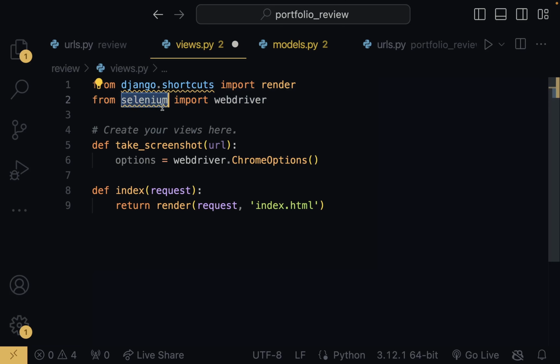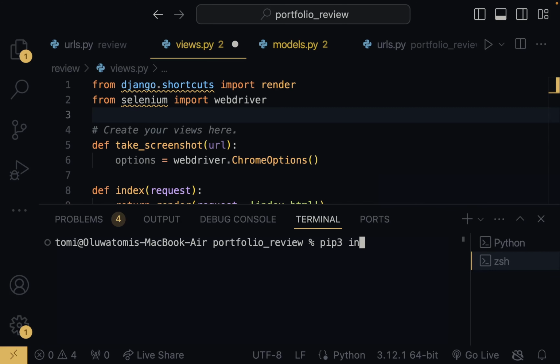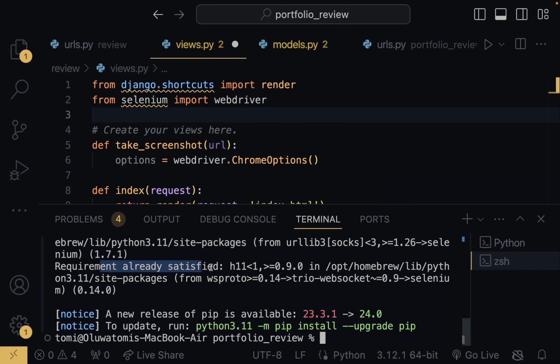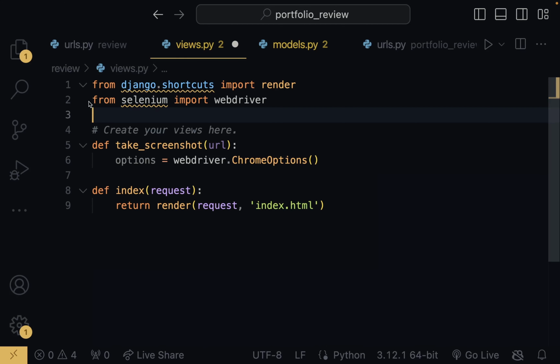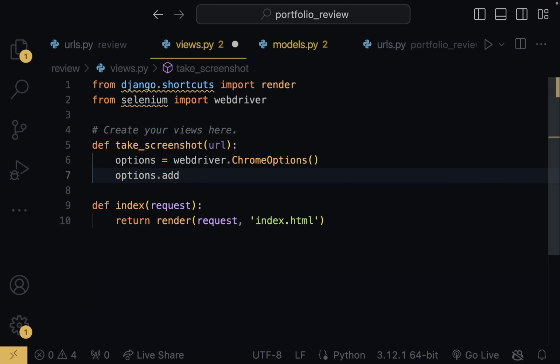Before this can work, you need to make sure you have this installed. Once again, ignore these yellow underlinings. It's just a code editor thing. What you need to do is come here and make sure you have Selenium installed. So say pip3 install selenium. I already have that installed, so it says requirement already satisfied. But you should go ahead and install that. Once you have it installed, say from selenium import webdriver. And since you have webdriver imported, now we can say options.add_argument.